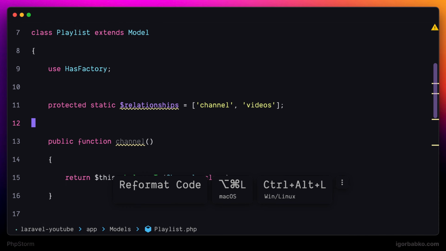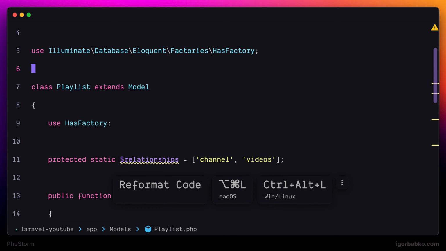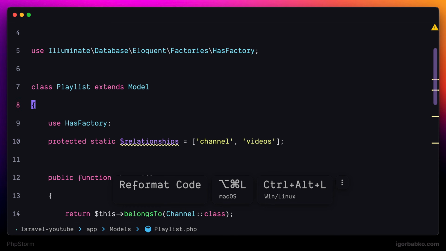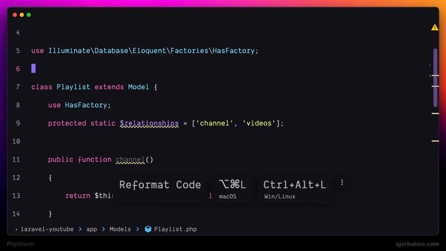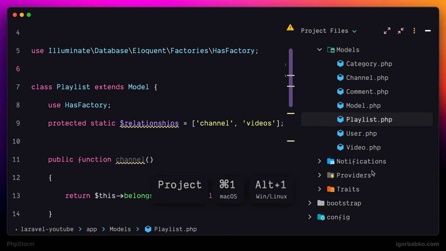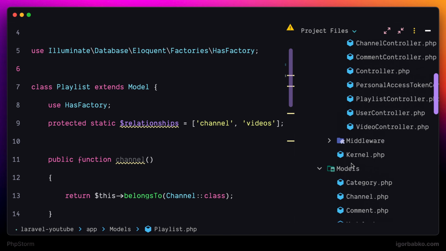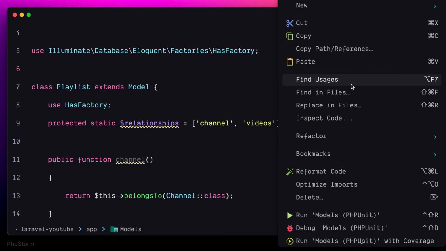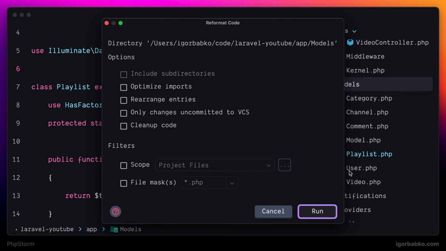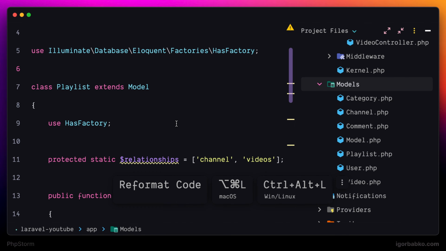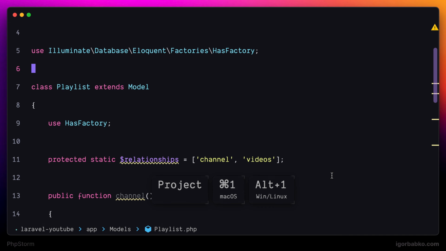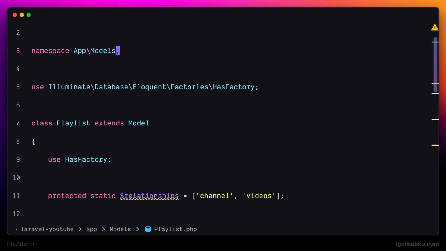Now let's try it out one more time, but this time I'll use the keyboard shortcut. Here we go. Besides applying formatting to only one file, we can also apply formatting to all the files within a particular folder. To do so, we have to right-click on the folder and choose the option Reformat Code. Here we have a couple of extra options that we are going to review later on, but for now let's just press Run, and we get the same result. The file was formatted. So this is how we can apply formatting to files.